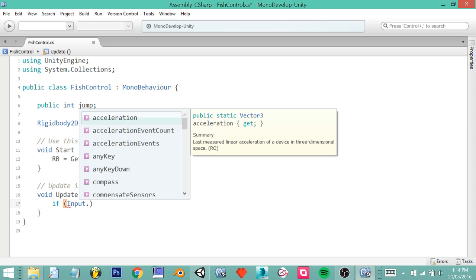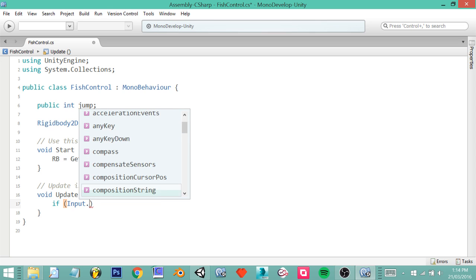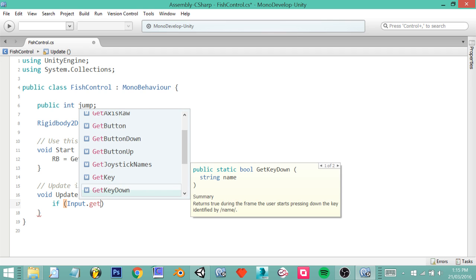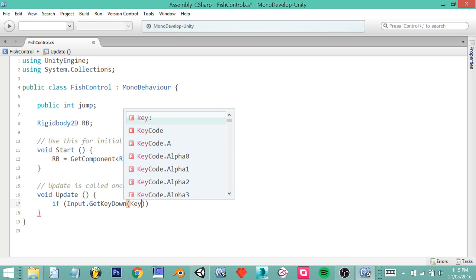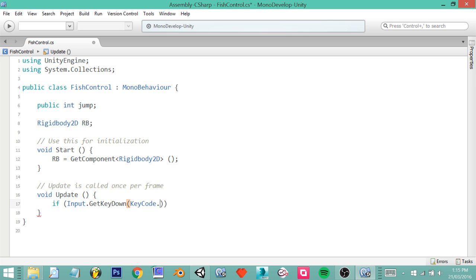Input dot GetKeyDown. And what this does is it checks if a button gets pressed on the keyboard. So 60 times a second, this script is going to ask, is a key being pressed? And that key, which we put into these brackets here, is going to be KeyCode dot Space. So that's the space bar. 60 times a second, if the space bar gets pressed, do whatever is inside these brackets here.